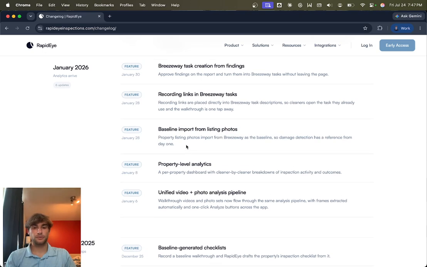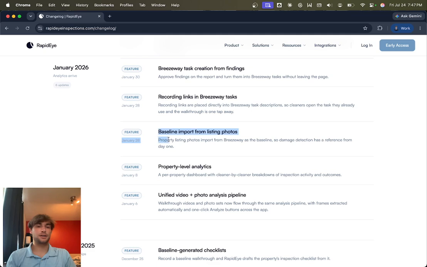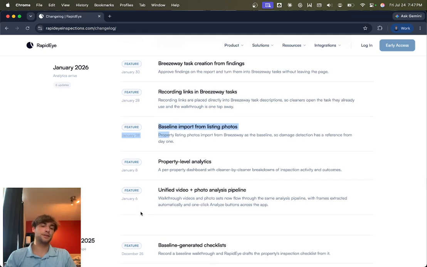Baseline import from listing photos. I've been talking about this in the past, but essentially, you guys already have listing photos that are up to date with how you want the property to look. If we want to find out if your cleaners are, what is the right word here? I don't know why I'm blanking on the word. I say this in demo calls all the time. They're staging the property correctly. We love to have listing photos.